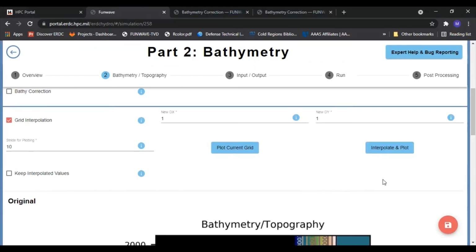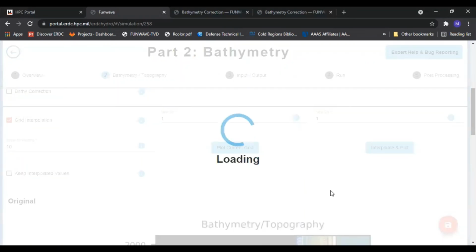And once this feature is fully available, if you do interpolate onto a higher or lower resolution grid, and you want to keep those interpolation values, definitely make sure you hit that save button so that way that new data is written into your simulation and you're able to carry that forward.